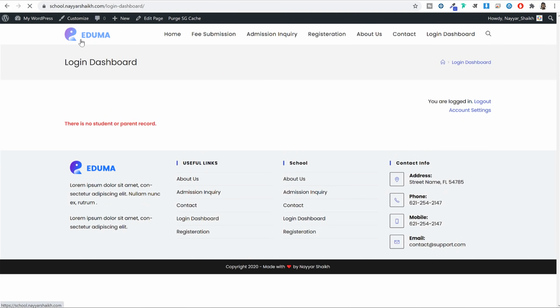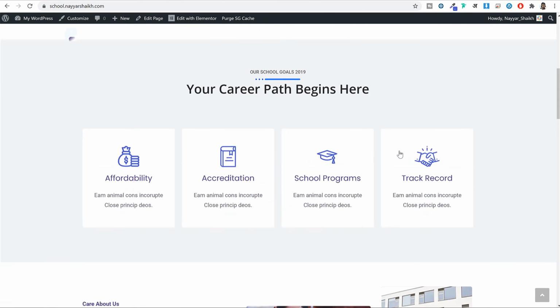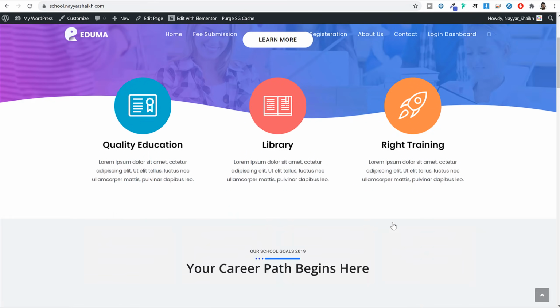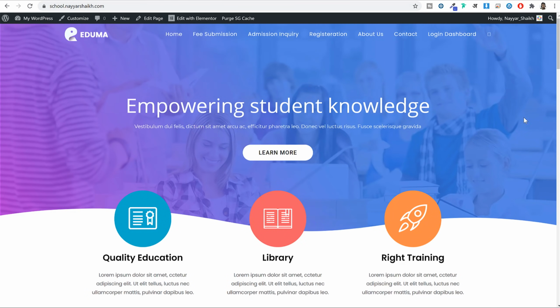So let's see how we can create this website, how we can design it, how we can create different pages like the home page, about page, contact page, inquiry page, and fee submission page. Most importantly, let's see how we can design the home page. Alright guys, so let's start with the home page. First let's create and design the home page, and after that we can move on to some other pages.